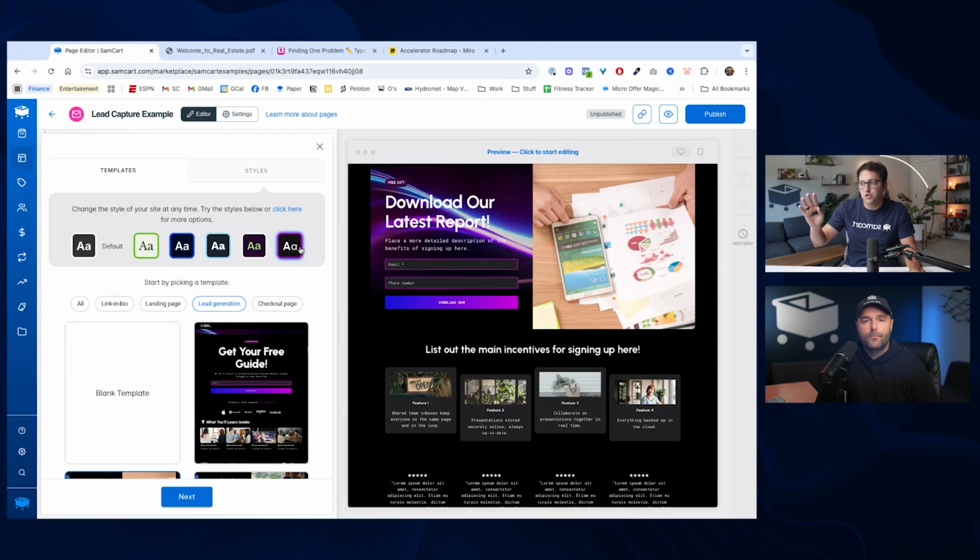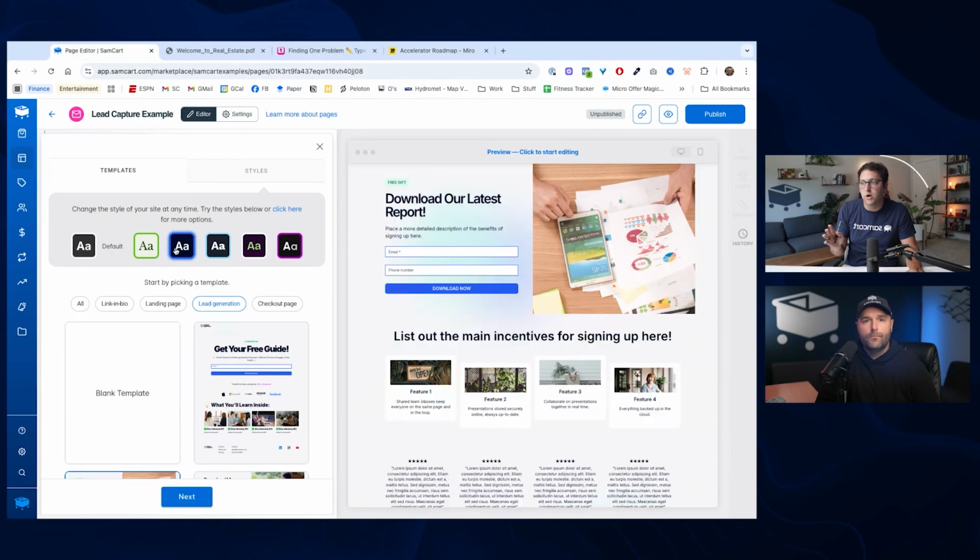I actually don't love any of these, so I'm just going to pick one and show you can save and make your own. We'll get to that in a second. But right now, I like the layout of this page. I'm perfectly fine with how this looks, so I'm going to click on next and keep going.